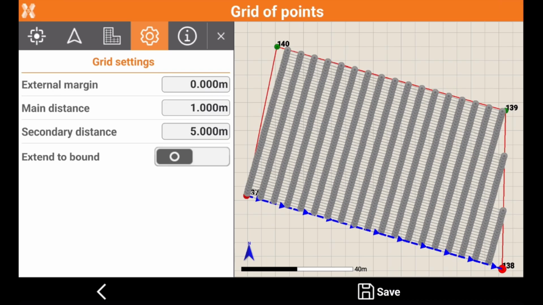In the Settings page, instead, we can define the settings of the grid or the settings of the single line layer. External margin: we can, for example, enter a margin between the grid and our boundary polyline.